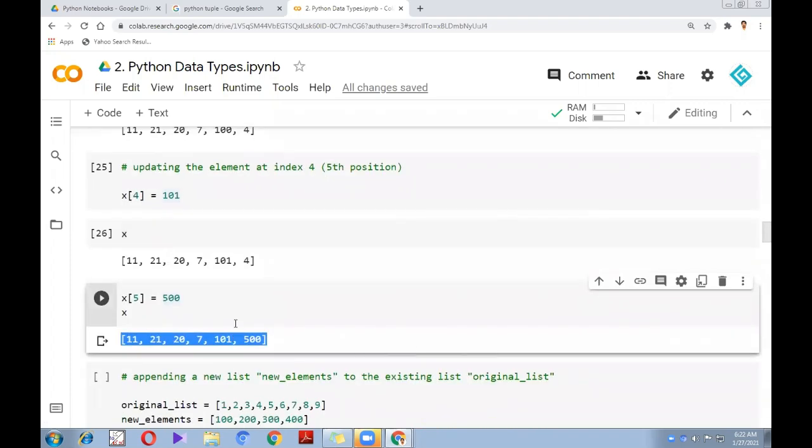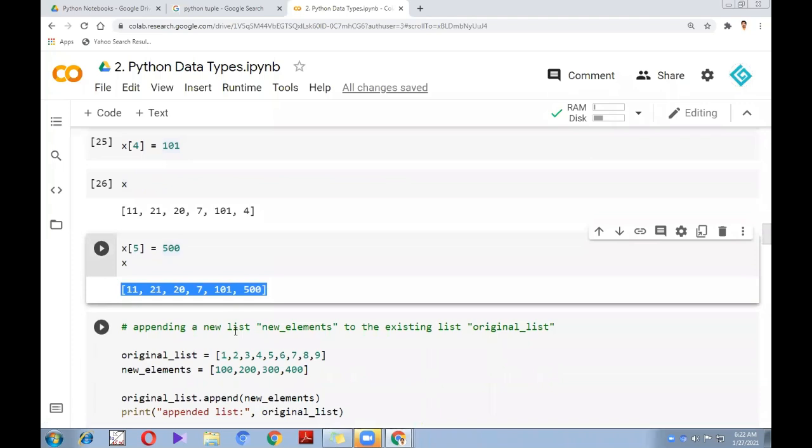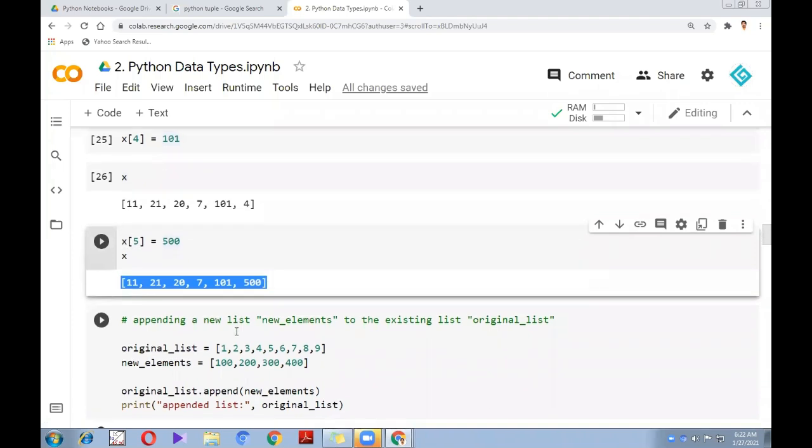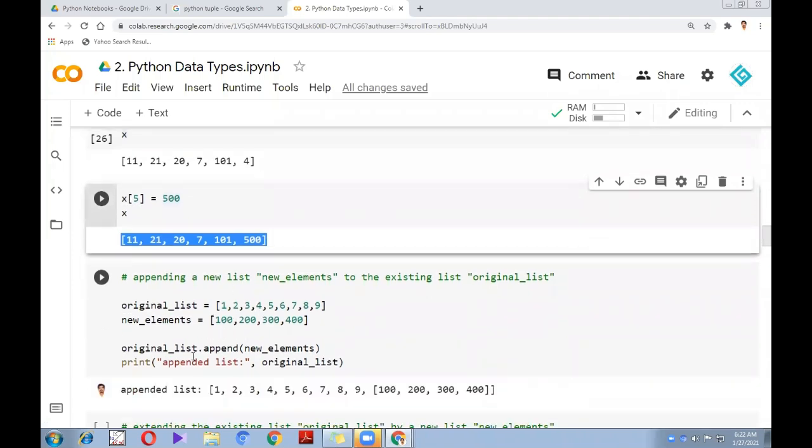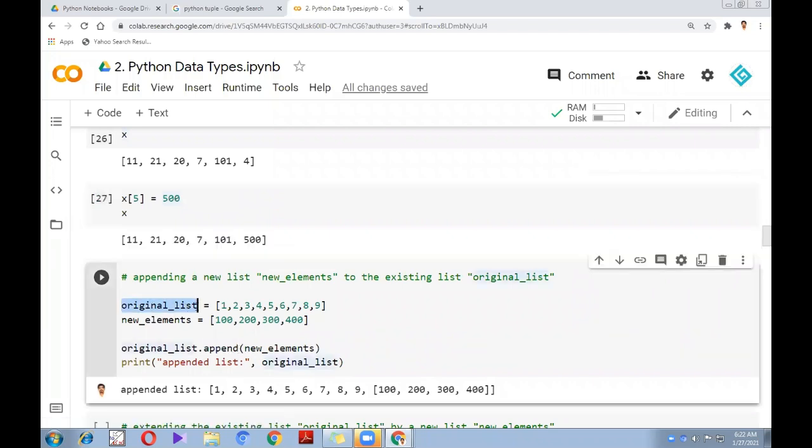Now what we want to do is append a new list to an existing list. Append function you already know, I've shown you. But earlier we appended a single element. Now let's append a complete list. Suppose I define original underscore list, original list equal to 1, 2, 3, 4, 5, 6, 7, 8, 9. You can define as per your own choice. New elements equal to 100, 200, 300, 400.